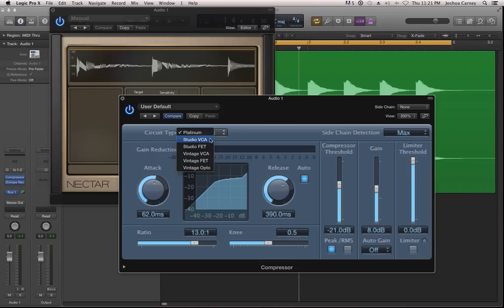VCAs work real nice for vocals, on more organic instruments that you don't really need a whole lot of pop to. FETs tend to, and I'm really generalizing here, by the way, FETs tend to treat the signal a little bit faster, and tend to be a little bit punchier, so they tend to work a little bit better for drums and heavy transient material. Optos can really work for anything. They work well for vocals. They work well for really anything. It's just a matter of how you set up the compressor.